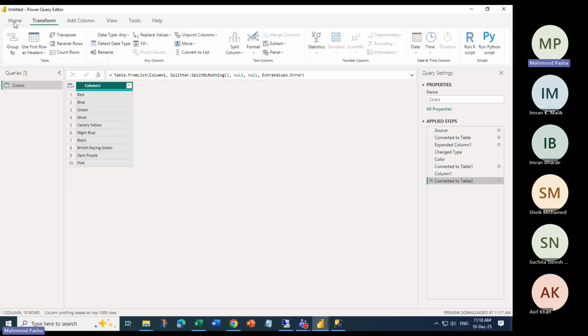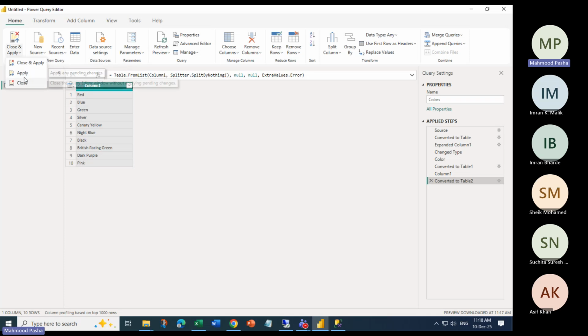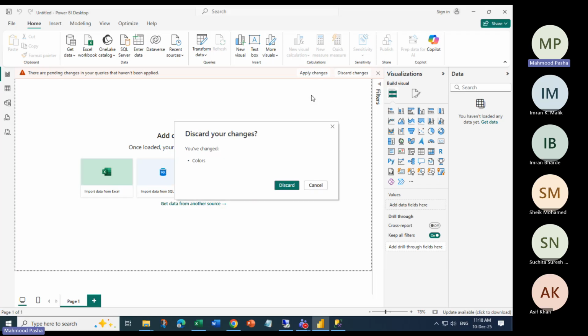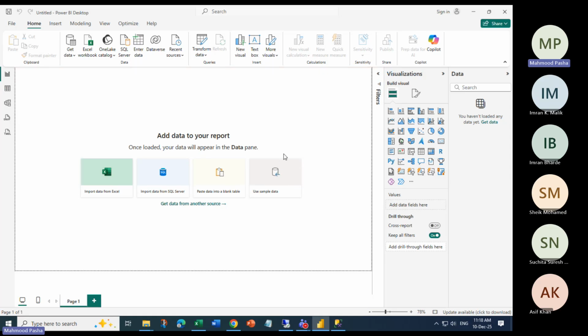Now the next thing you all have to do along with me, we will close this and discard changes. So you understood list and table. Table has more features, but list doesn't have any feature. But list can be used in parameters. How we will be using that, I will show you.